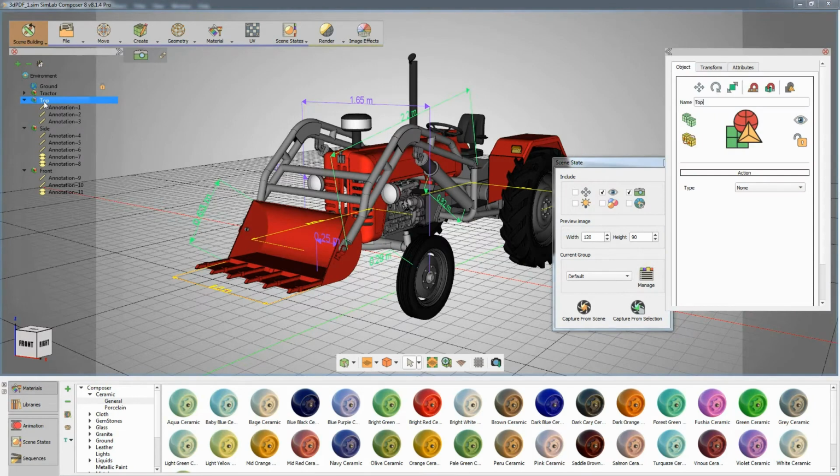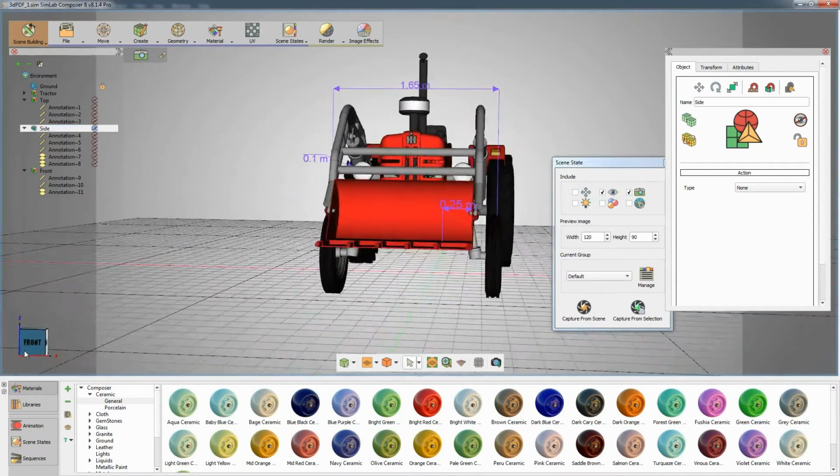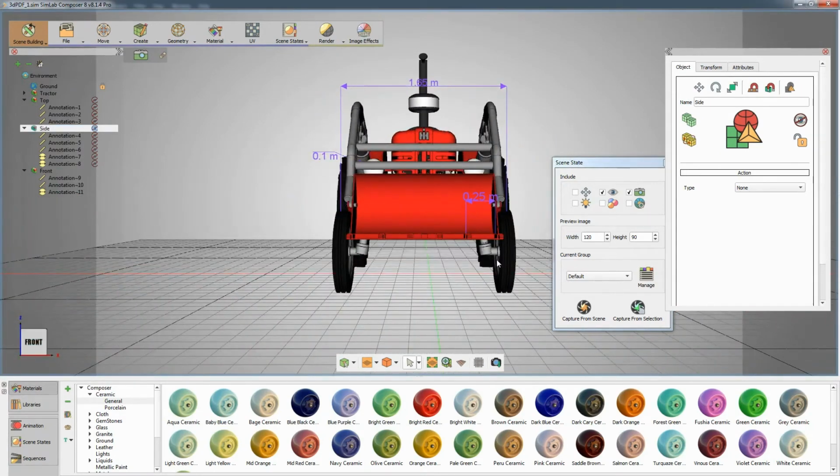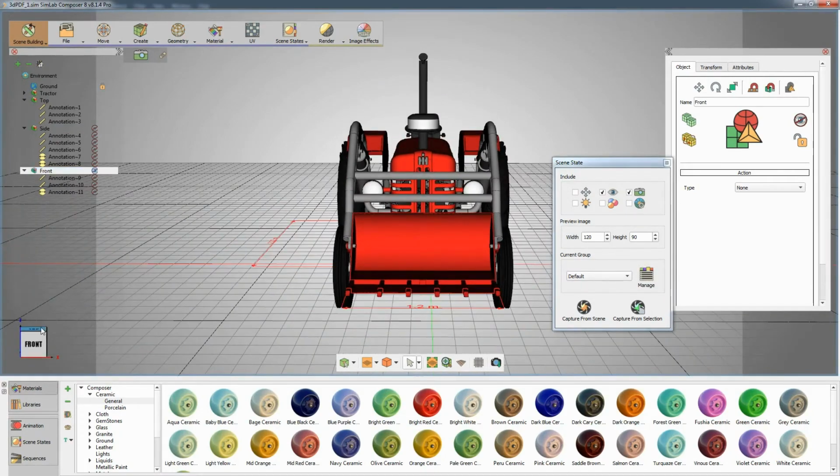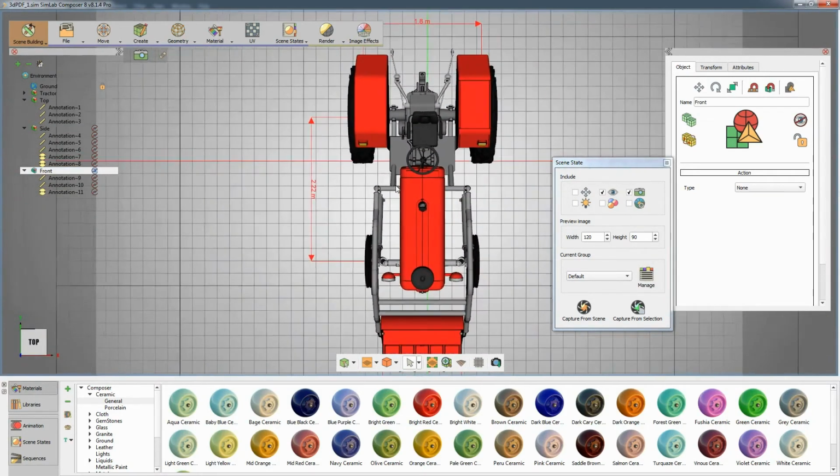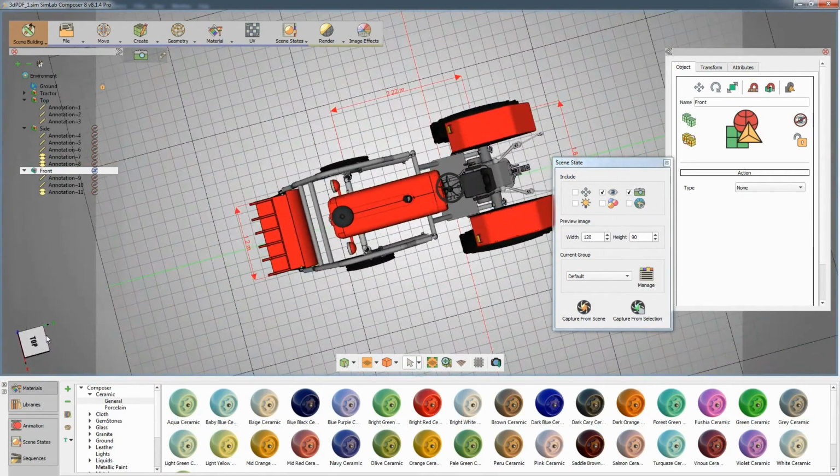Select the group name Top from the object tree and press H on your keyboard to hide it. Hide the side annotations group as well, leaving only the front annotations to be visible. Set the camera view to a front angle and from the Scene States window, click on Capture from Scene. Select the top annotations assembly and press S on your keyboard to show it. Then hide the other groups by selecting them and pressing H. Adjust the camera's angle to a top view and click on Capture.